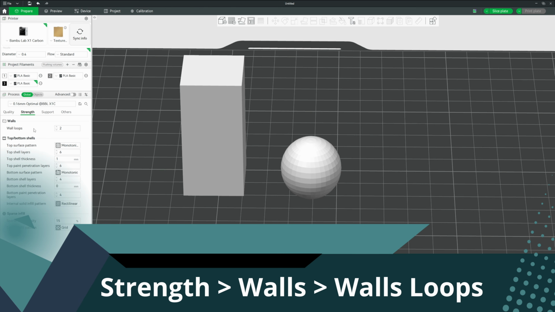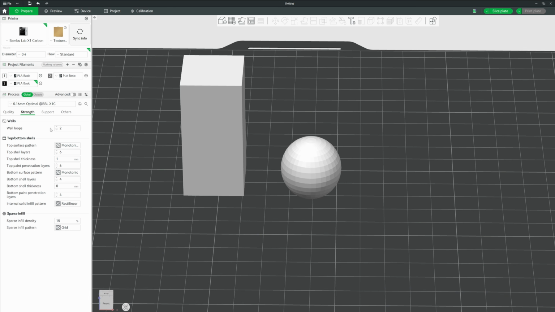So next we're going to go on to the strength section, where we're going to look for walls, which is the wall loops, and walls control the outer shell of the model. More walls means smoother and stronger prints, but takes a bit longer. Personally, I usually keep between 2 to 3. So 2 walls on normal, and if I need extra durability, I go for 3 walls. Again, you can experiment with this in the future to see how your prints come out.